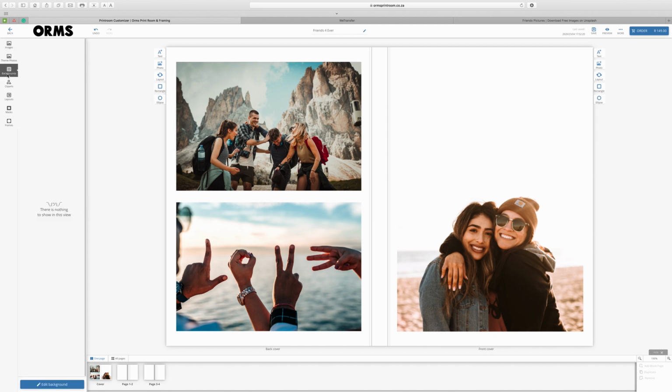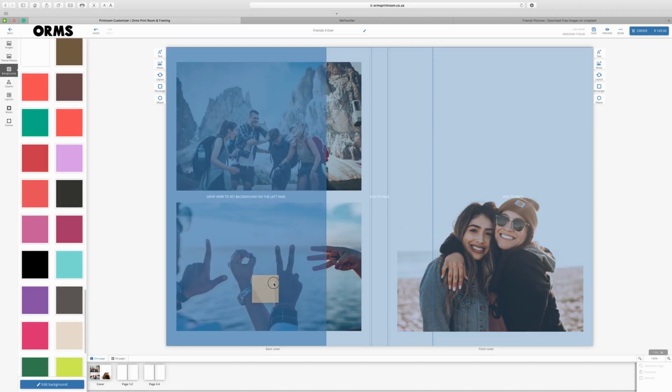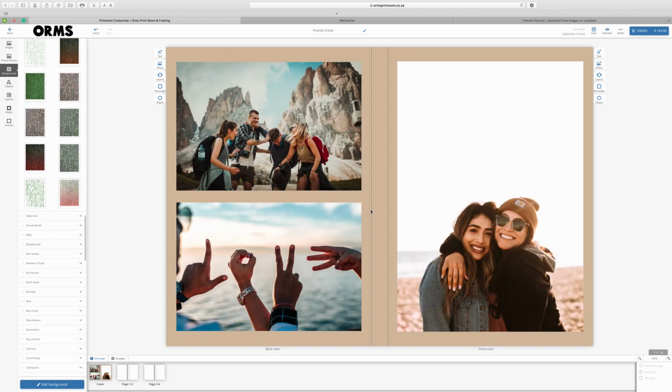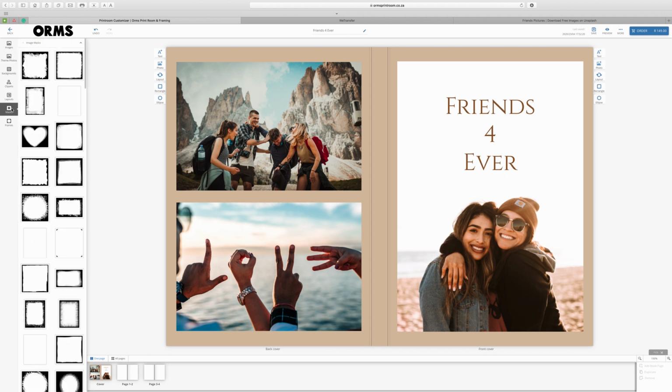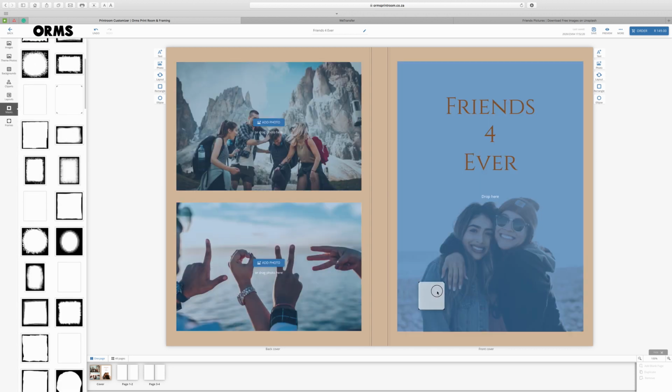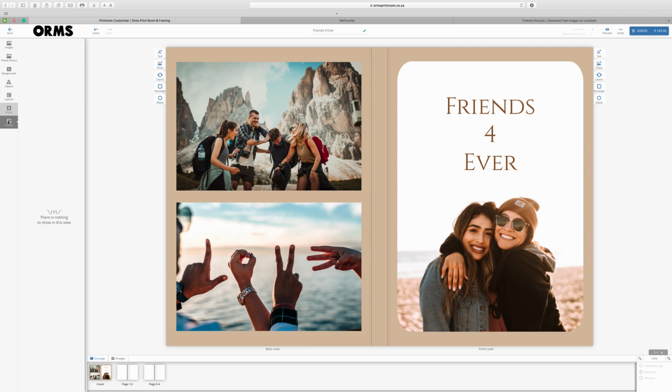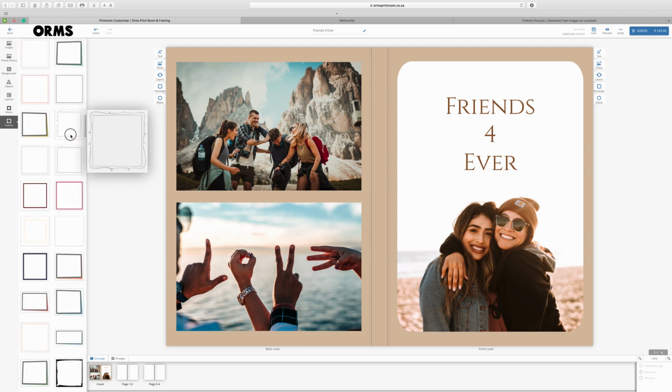You can add backgrounds by dragging and dropping. Text can be added by clicking on the Add Text button. I am going to add a mask to the image on my front cover and frames to the images on my back cover.